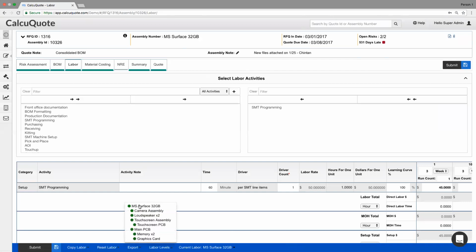So down here at the bottom, I can say, okay, for my top level, I need to do all of these activities, right? So I always need to do receiving, I always need to do kitting, I always need to do purchasing, etc. But for my camera assembly, maybe I need to do pick and place, where for let's do it this way. For camera assembly, maybe I need to account for conformal coat, but for loudspeaker, I don't need to account for conformal coat. So there's a different way to identify your labor activities for each of your levels. And that's kind of how you would enter labor for each of them.